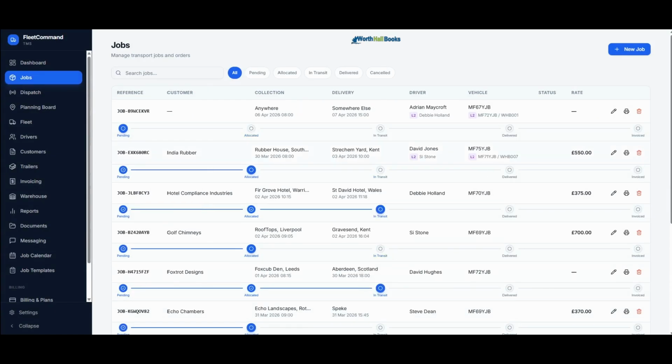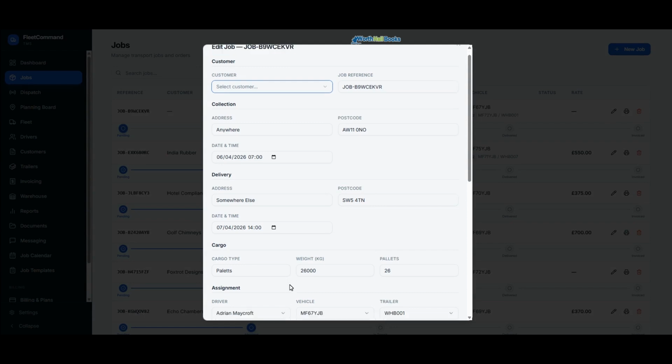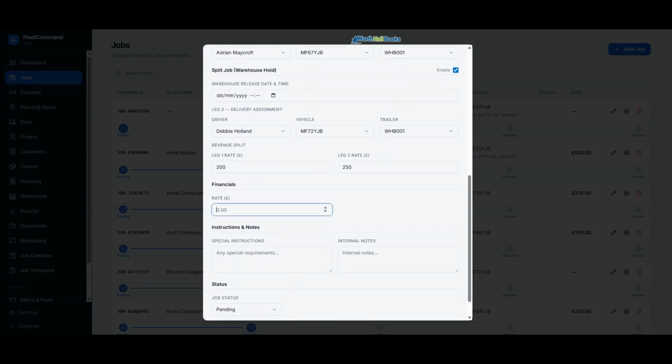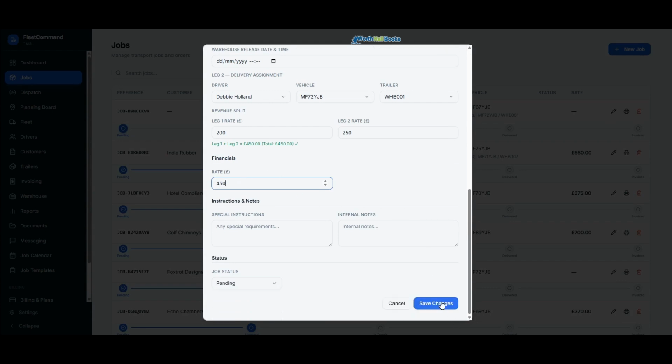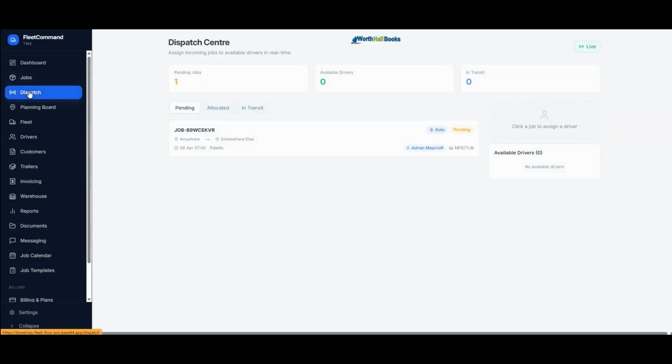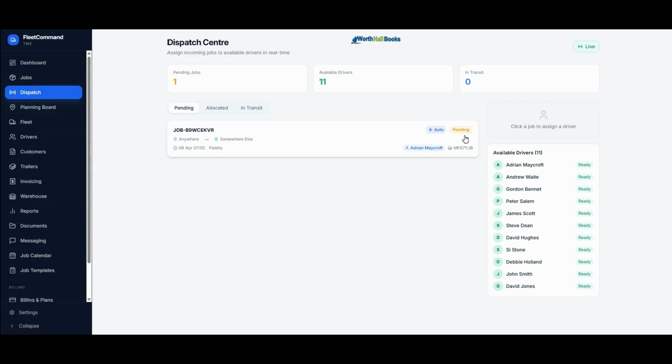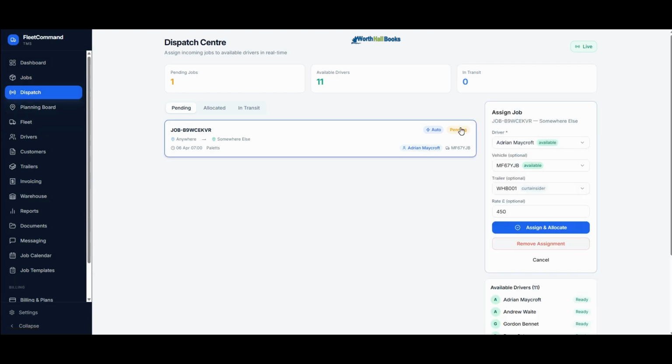You can see here in the job that we have just created, driver Adrian Maycroft is collecting the load and Debbie Holland is delivering the load. You can click onto the pen at the end of the row to edit the job, if required. In the dispatch section, we can see the job that we have just created, showing as pending. By clicking onto pending, we can then assign the job.